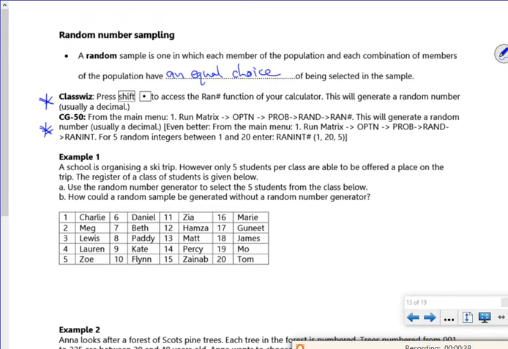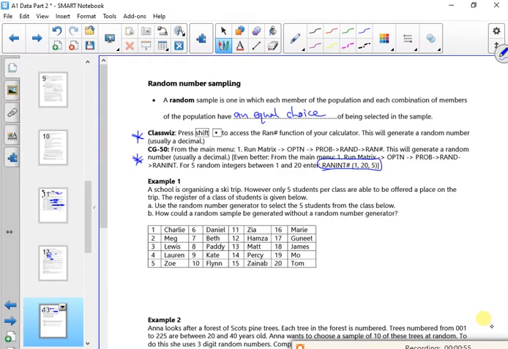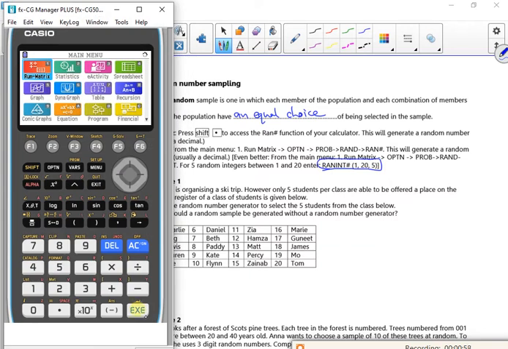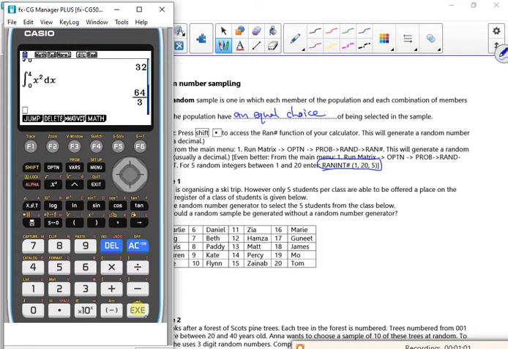So let's have a look here. Now this is quite interesting: we can get it to do, say, 10 random numbers, or in this case 5 random numbers between 1 and 20. So let me get the calculator up. We're going from Menu 1, which is Run-Matrix. Then we're doing Option, then Probability, so that's going to be F6 first. Probability. And then we've got Rand.